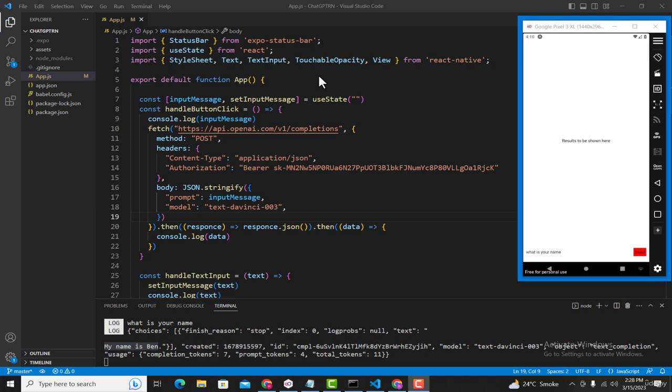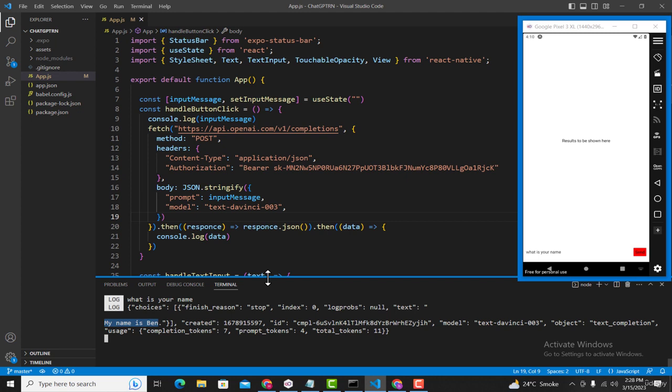Welcome to this lecture. As previously, inside our application, we have successfully executed the API of ChatGPT and we are able to get the response from the ChatGPT model. But now inside our application, we want to show that result on screen inside this text component. So we are going to start that process.